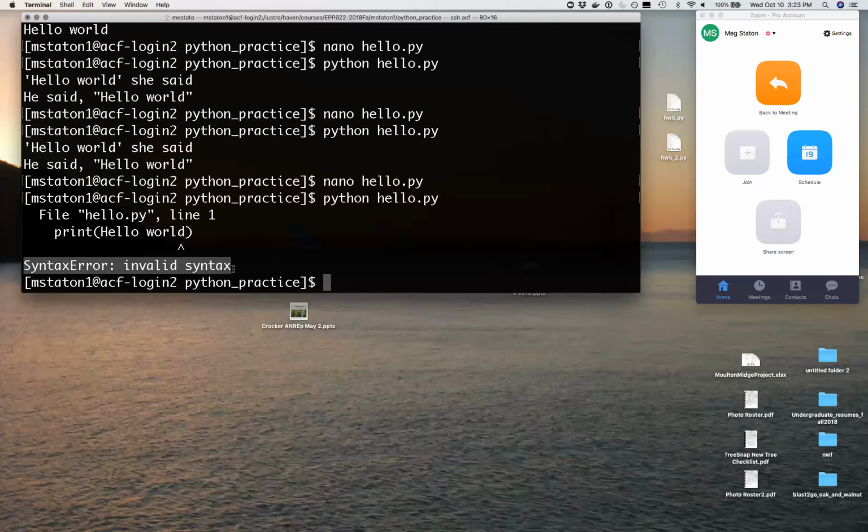Syntax error, invalid syntax. So syntax is like the grammar of a programming language. It's trying to tell you, I don't understand what you said, it is not an appropriate statement, it is not grammatically correct for me. In this case, that might be a little bit difficult to interpret, but you'd have to think about what the print function expects. What is the syntax of the print function? If you went and looked that up, you'd say, okay, I need parentheses. I need quotes around my string.